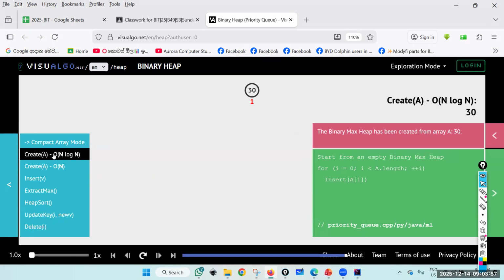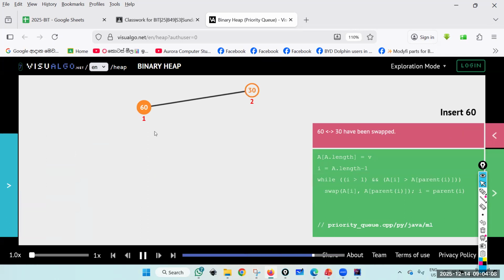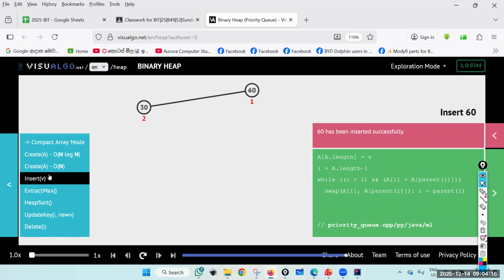So now let's insert 60. So 60 will go as the left child. Swapping is needed because 60 is bigger. So in this approach, then and there you fix it. That is the first approach. The second approach is you just do it and then fix it. But this is the better approach actually.